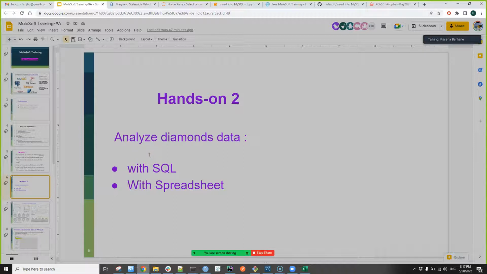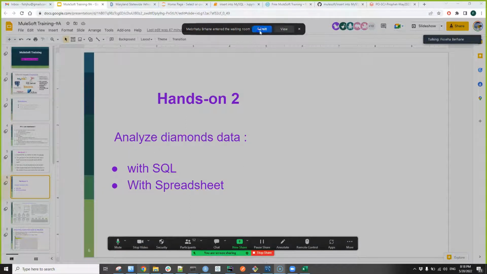Things that you cannot do with Excel, you can do with SQL when you have the data in databases. So let's see that now with the diamonds data.